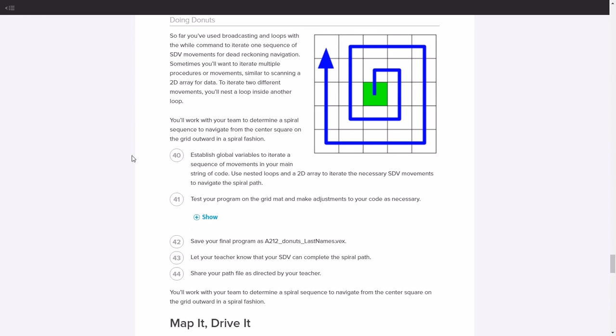The next activity in 213 is the Doing Donuts activity, and the task is to have the self-driving vehicle navigate a spiral path starting from the center, moving out in an incremental path to the far corner.